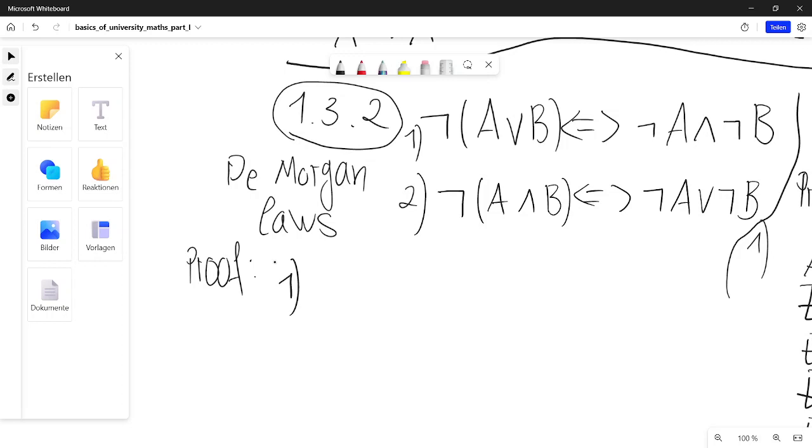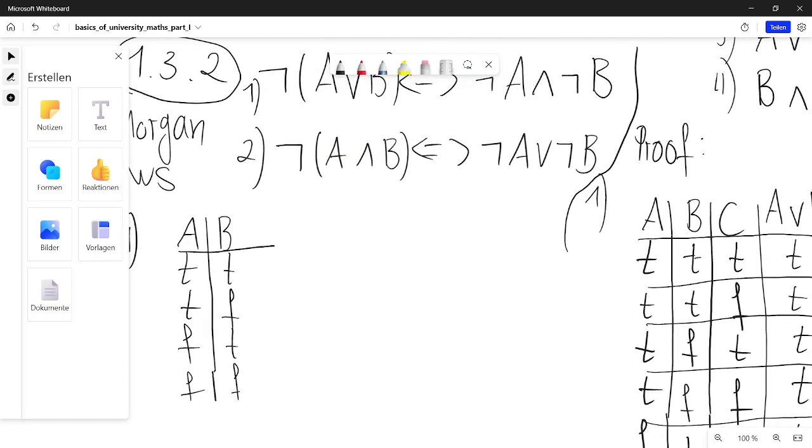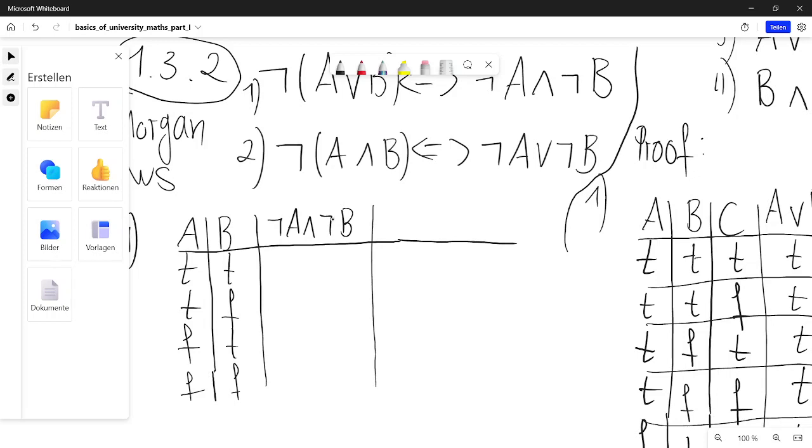Proof 1. All F, E, V. We have all possible combinations. And as I promised, I won't do that step by step anymore. I will do it right away, but you can do it step by step if you wish.